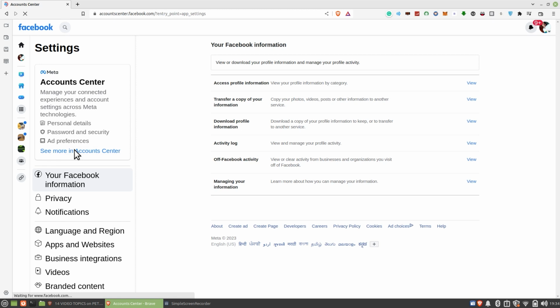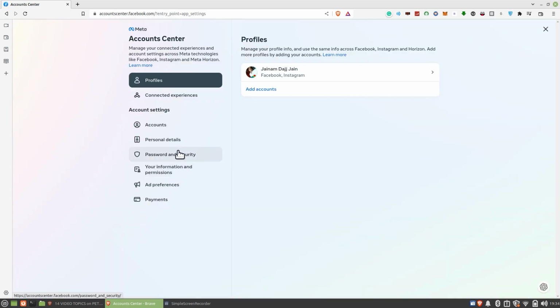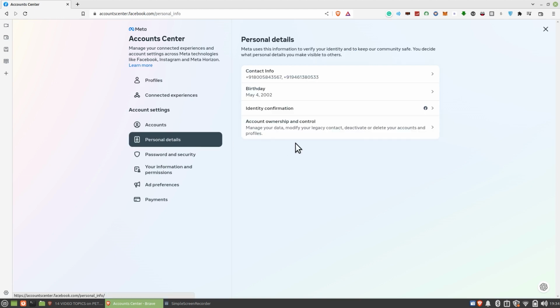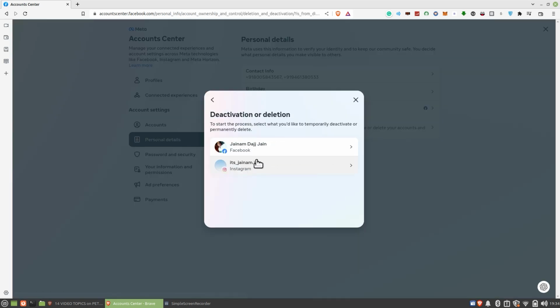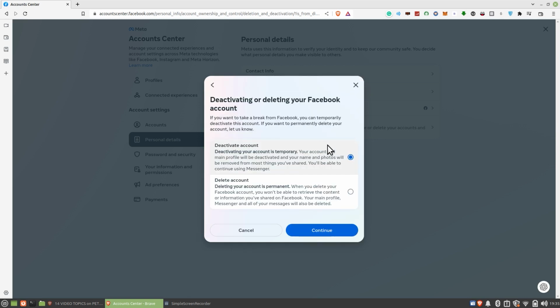From the Account Center, click on Personal Details. Now tap on the Account Ownership and Control option. Then click on Delete Account option. Select your Facebook account you want to deactivate. Choose the Deactivate Account option and click on Continue.